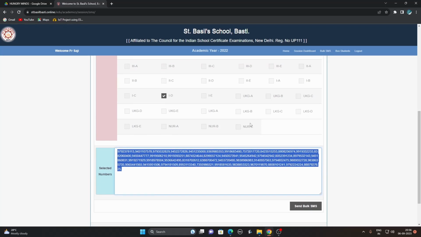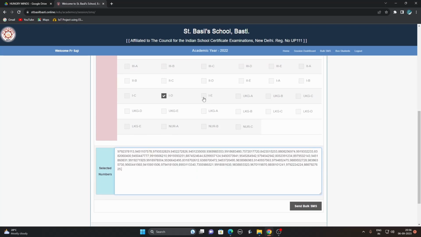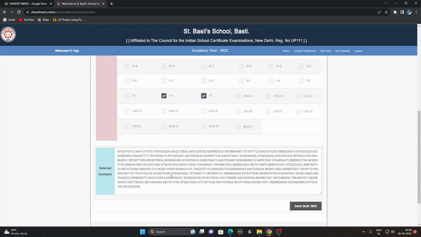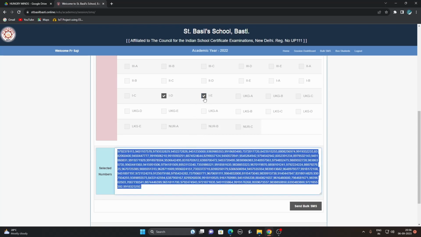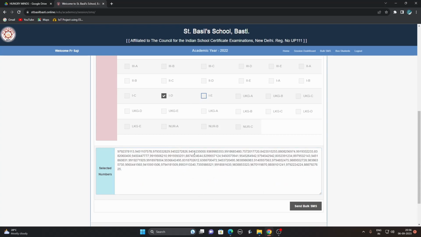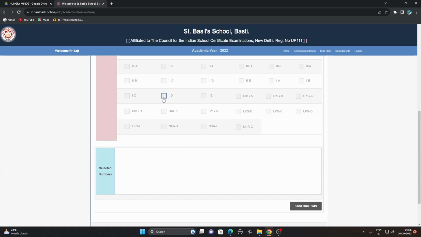And not only one class, we can send to multiple classes. Yes, if I click first E, now we have the contact numbers of first D and first E. If I unselect, automatically those numbers will get removed, and yes, they disappear automatically from the senders list.